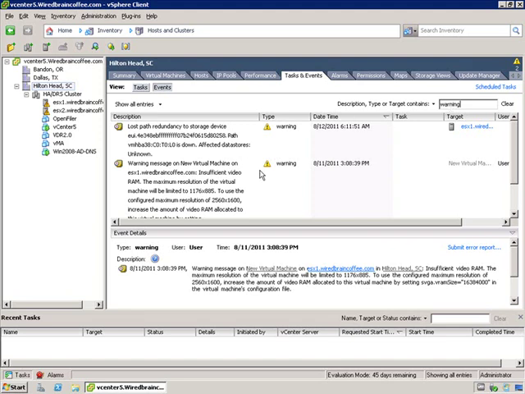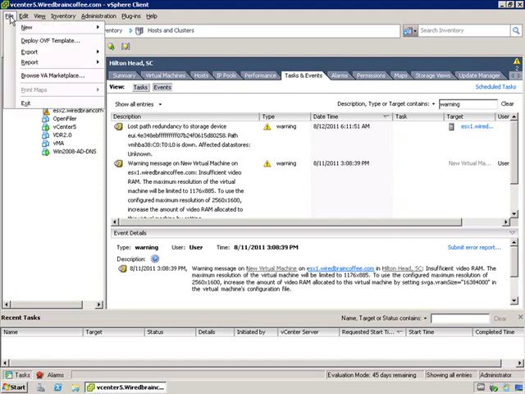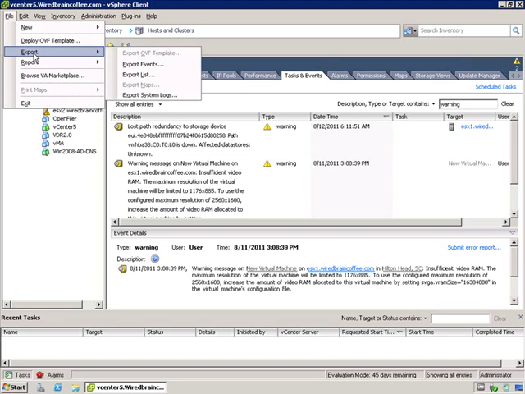So that's from an events and warnings perspective. Now, if you wanted to export your events, you can most certainly do so. You can always come up to File, Export, and you can export your events. So again, this is just an easy way of gathering the information that you need from a support perspective. And while we're at it, you can also export the list of all the VMs that are in this data center. You can also export the system log. So if you are trying to troubleshoot or you're working with VMware, this will be your friend as far as how to export the necessary information that they need to troubleshoot.